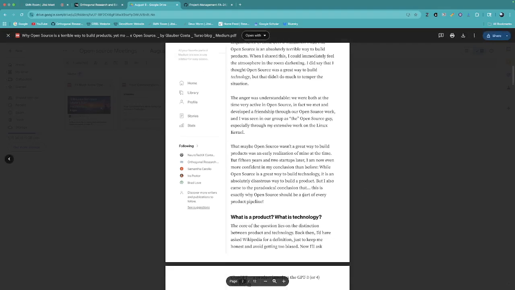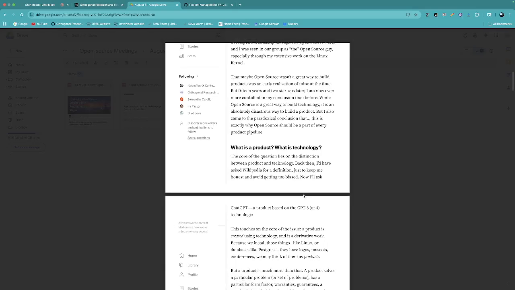And so then again, you have to think about products differently than you think about projects where you're getting contributors and all this. You have to think about what is a product and what is technology, and make this distinction between a product and technology. Technological development is different from product development. So you take ChatGPT. This is a product based on the GPT-3 or 4 technology. You have this technology, this framework, and you build products from it.